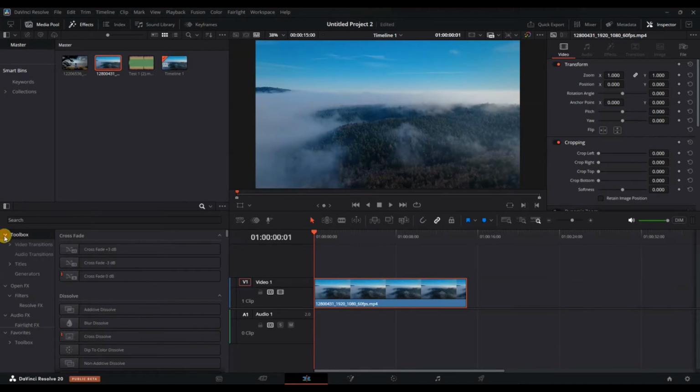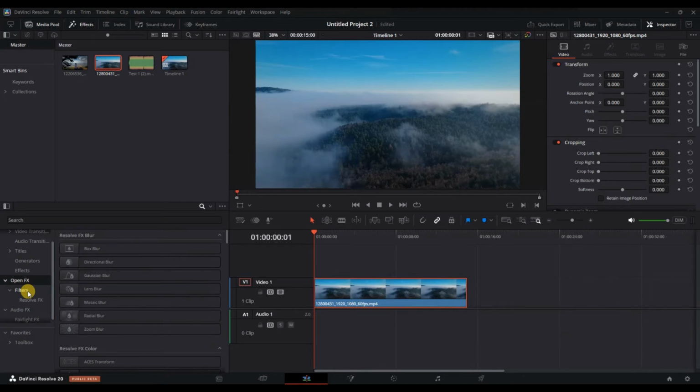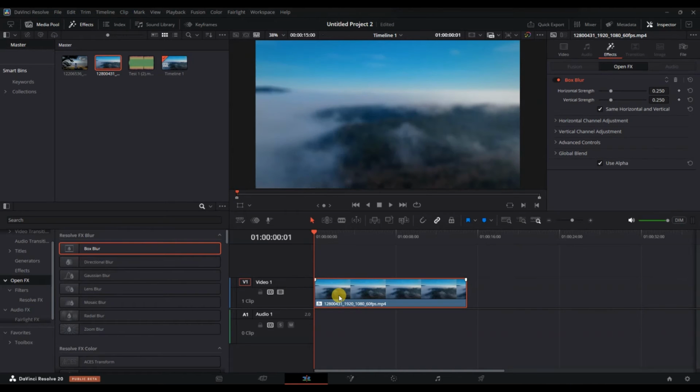Inside the effects library, you'll find various folders like video transition, OpenFX, audio effects, and more. To apply a video effect, open the OpenFX folder. You will see a list of effects like Gaussian blur, glow, sharpen, and many others. Click and drag the effect you want directly onto the clip in your timeline.